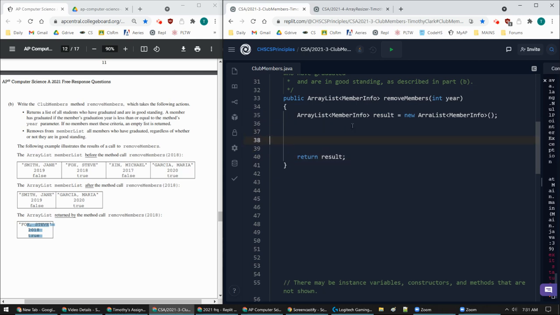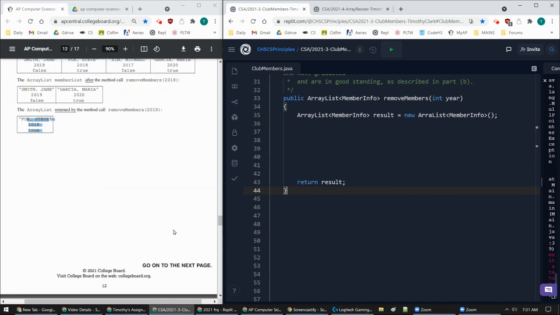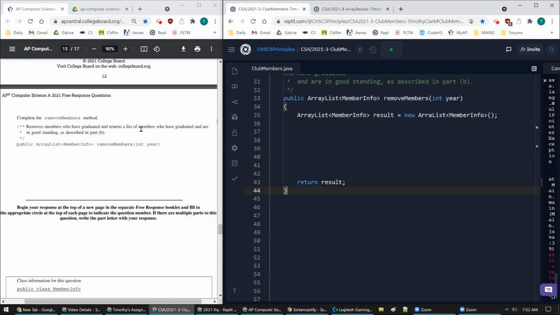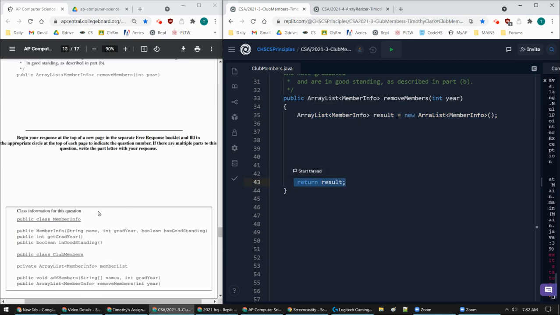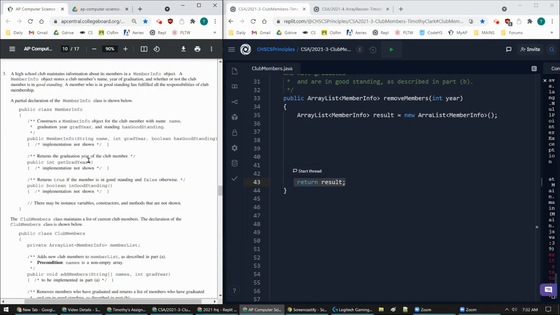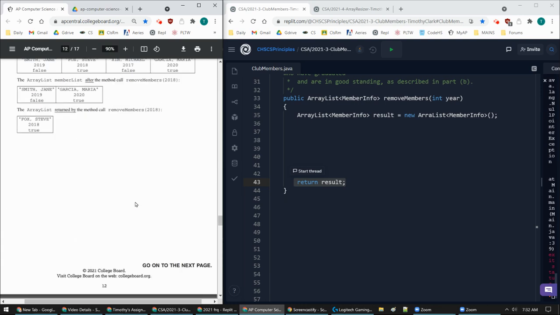When you're writing it out, I recommend that the first thing you do is create a variable of the same type, called result, and then return that result at the end before you do anything else, because it's easy to forget to return it if you don't get in the habit of doing it right away. So at the top you'd write this, and then return at the end. They also give you the class, the member info methods, and the club members methods, so we could just reference these as we write it.